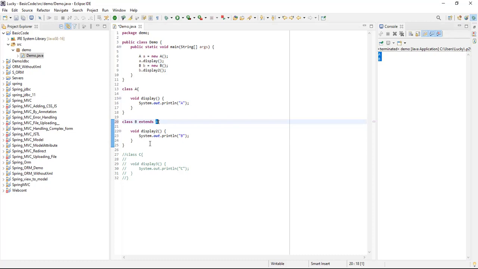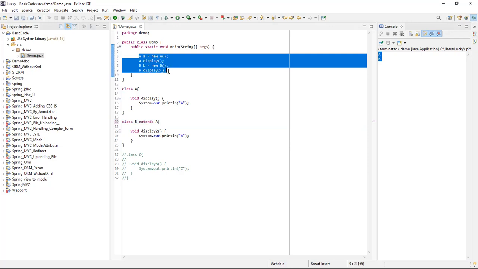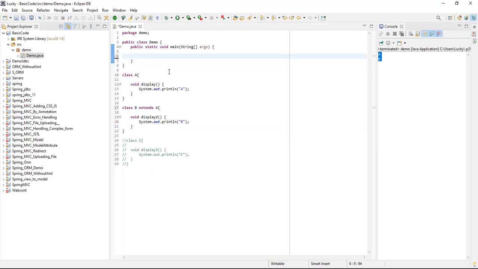Suppose you are a child, so you have the properties of your parents. So B is a child of A because B is extending A. B is inheriting A. B has all the properties of A. Getting it? Why does B extend A mean B has all the properties of A? So B has the properties of its own class plus the parent class.